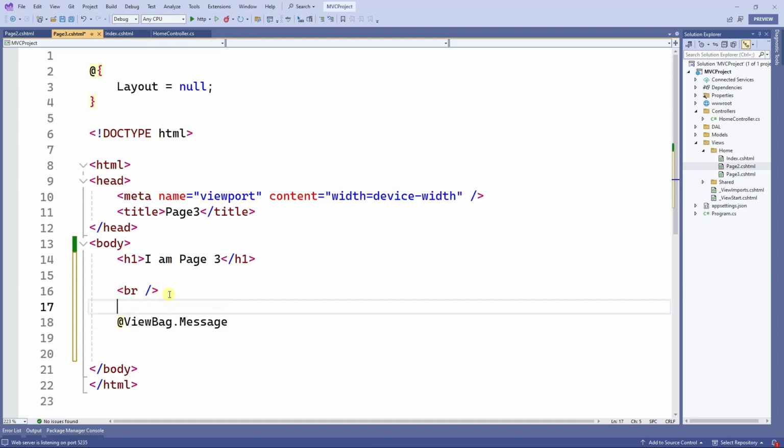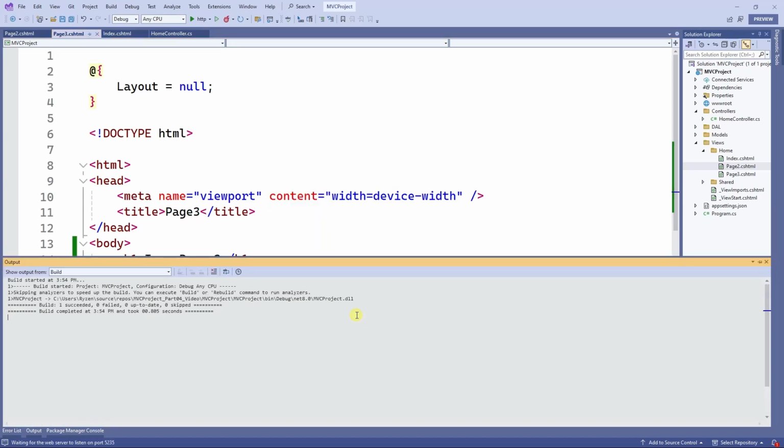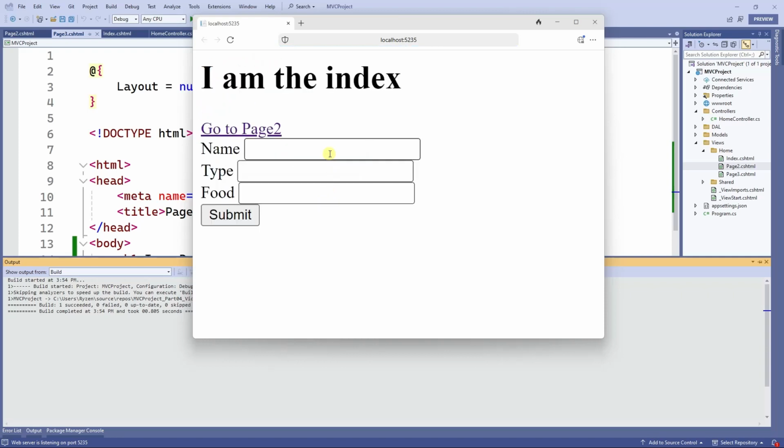So right before I do that, I'm going to put another header here, and I'm going to put ViewBag message. I just want to put a tag here, so you know that after that comes the view bag. So I'm going to put another ViewBag message right here, so we know that there should be something in between these two headers here. So I'm going to run this again. I'm going to put some values, click on submit.